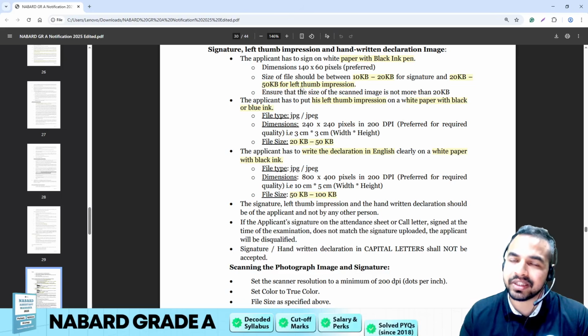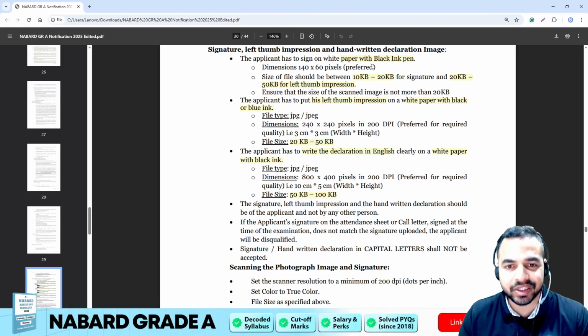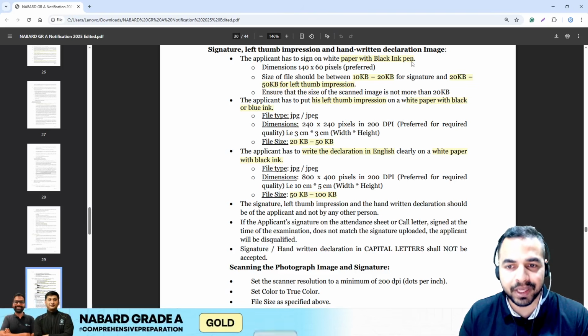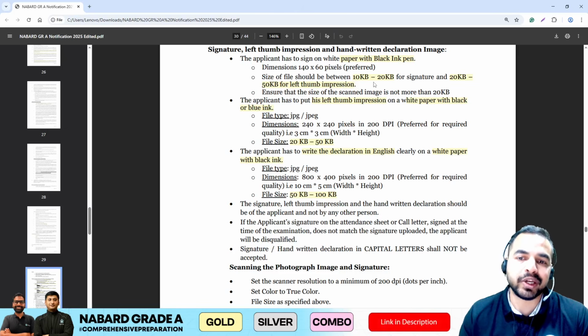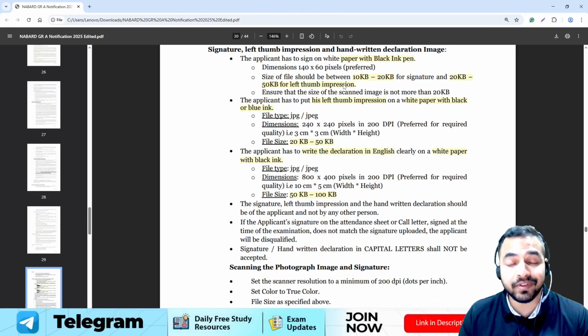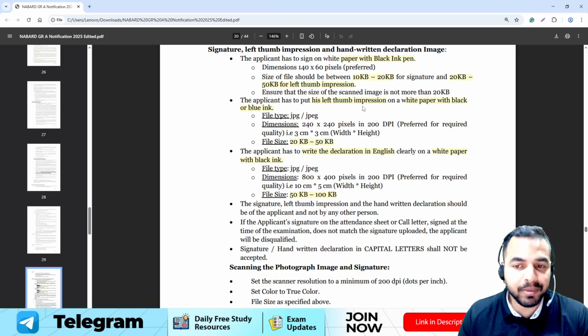Then we have the signature, left thumb impression and handwritten declaration. Your signature should be on white paper with a black ink pen. The size of the file should be 10 KB to 20 KB. And if we talk about the left thumb impression, its size should be between 20 KB to 50 KB. Your left thumb impression will be on white paper with either blue or black ink.